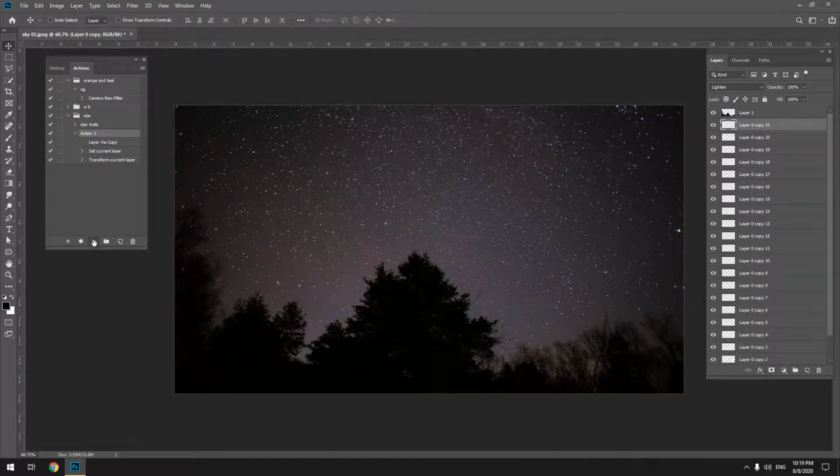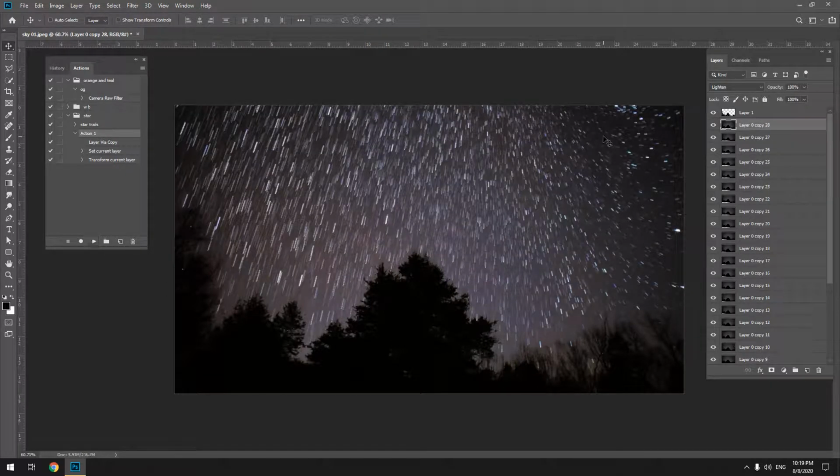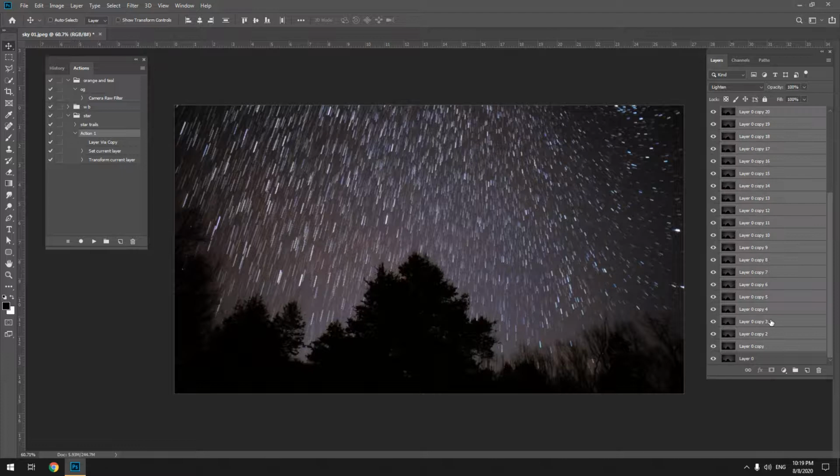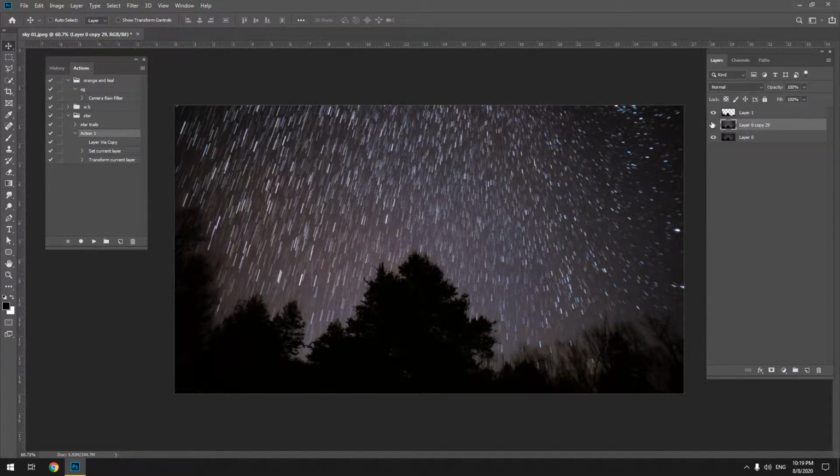We will wait a little bit because the computer is too weak. Yeah, now you can see they are rotating around this anchor point that I had made. I will go to 29, which is 1 frame or 1 second, 29 frames. Just select them all together, press Ctrl E to merge them all together.